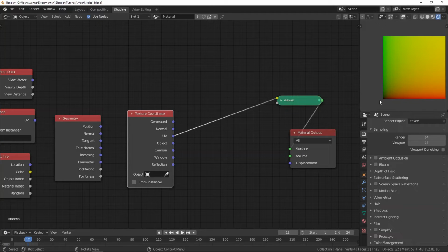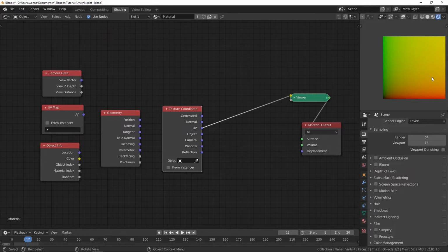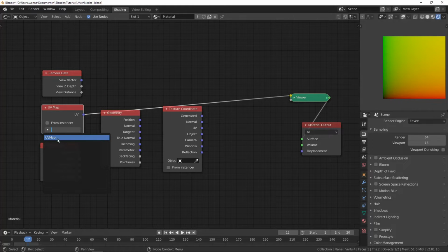So UV, what this does is it looks at the UV map. If you don't know what a UV map is, there are lots of videos about UV maps. And if you have multiple UV maps and you want to choose the one you want, you can use the UV map node, and this one will just do the same, but here you can choose the UV map.